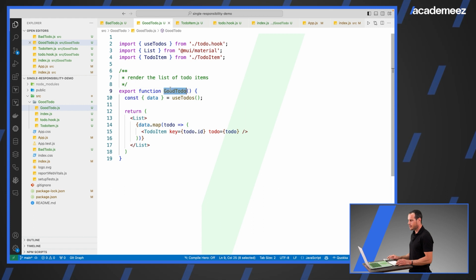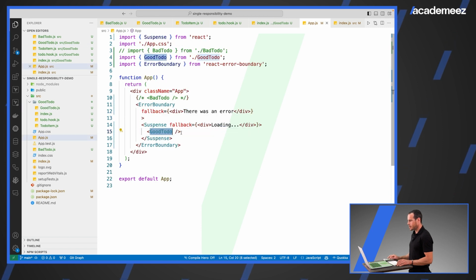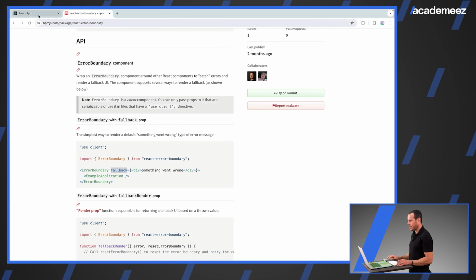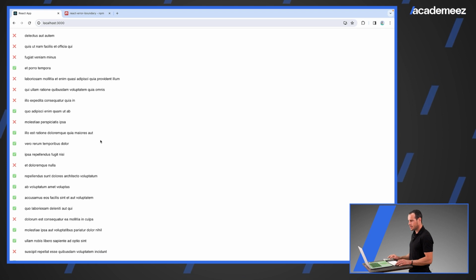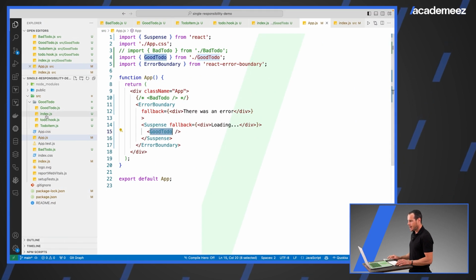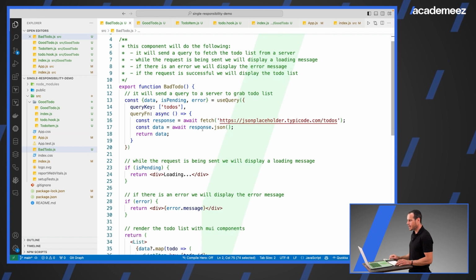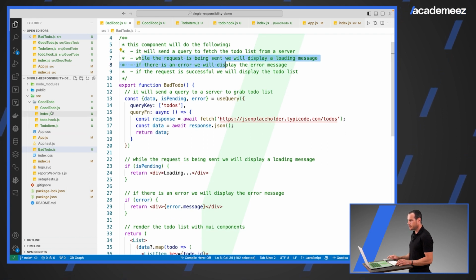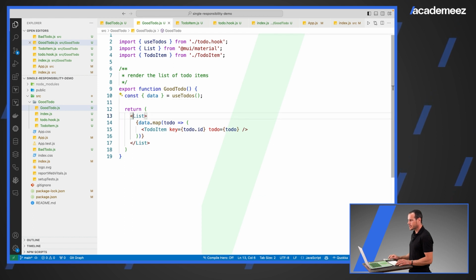Look how short the good to do has become, focusing on only the list. So let's go back to the app.js and see if our good to do is working. Let's go to the browser and we see that our good to do is working and displaying the to-do list. So check out how from a bad to do, doing a lot of different tasks, we actually moved to a good to do, focusing on just displaying the list.